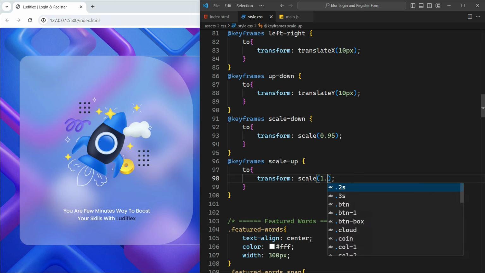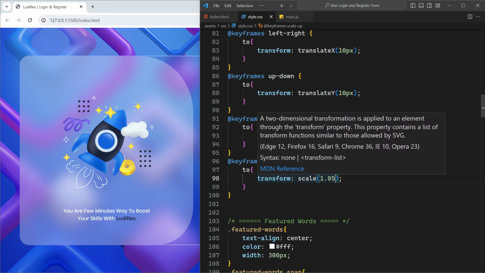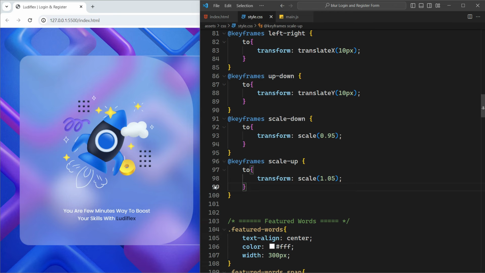So as you can see, the images are animating and it is really nice.